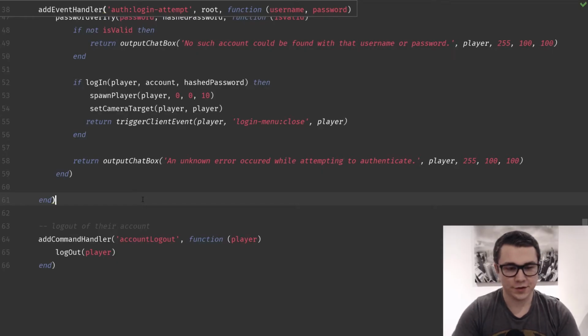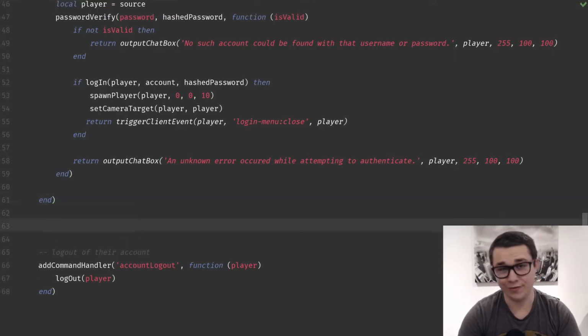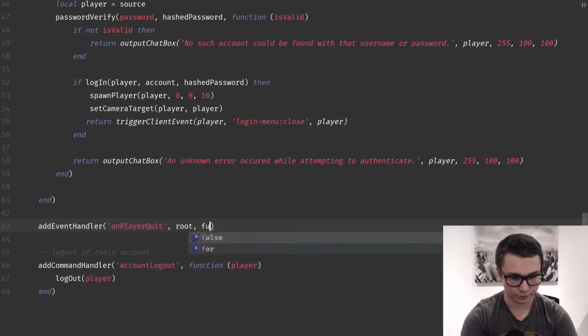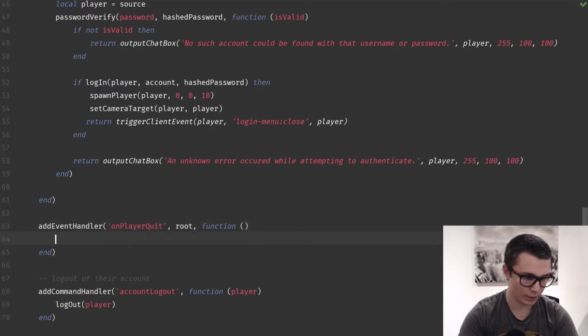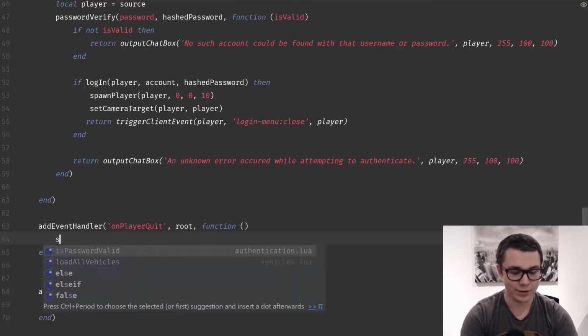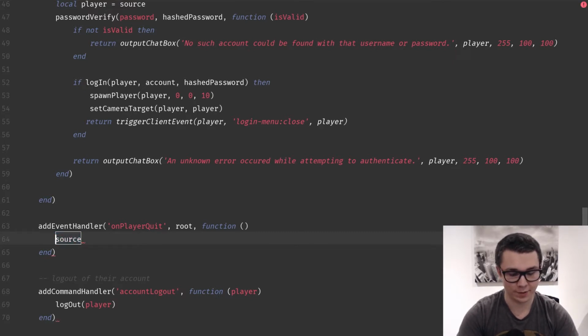All right, so we're going to start this episode off by creating a new event handler for MTA's onPlayerQuit event. This, similar to the onPlayerJoin event, is going to give us a source of the player that quit. So if we have a source here, that's going to be the player that quit.